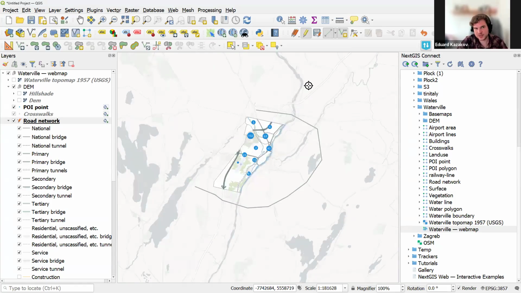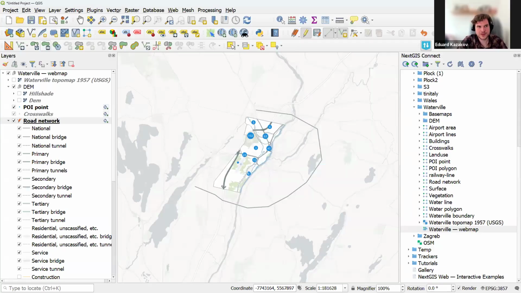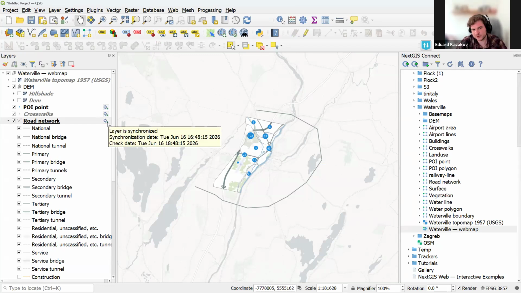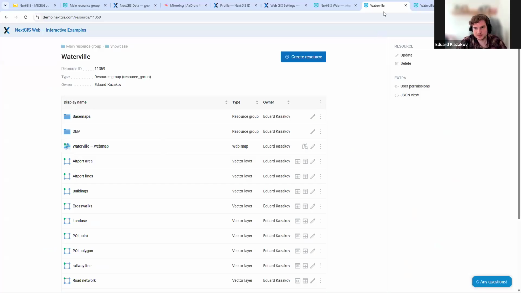I want to highlight that I can use the whole QGIS toolset here, so I'm not limited to the standard digitizing toolbox. I can use advanced tools, I can use plugins. It doesn't matter, you can use everything you have in QGIS to work with your data. I save the changes. I can see that the layer has been synchronized very fast, and I return to my web map.